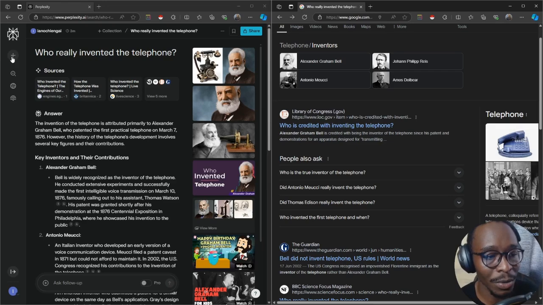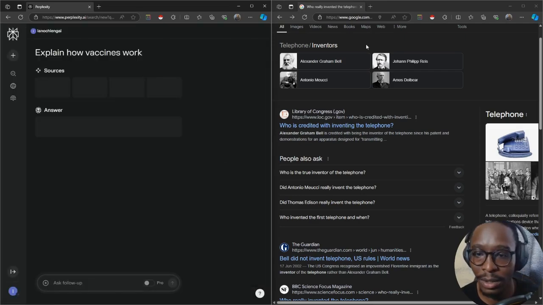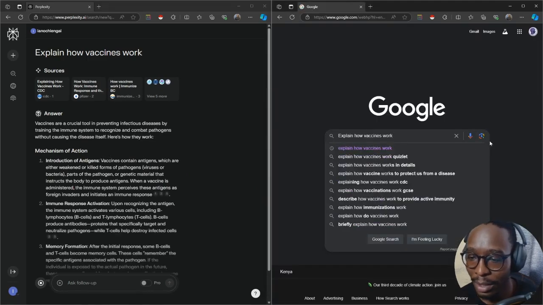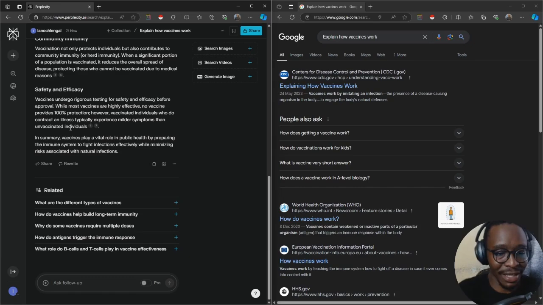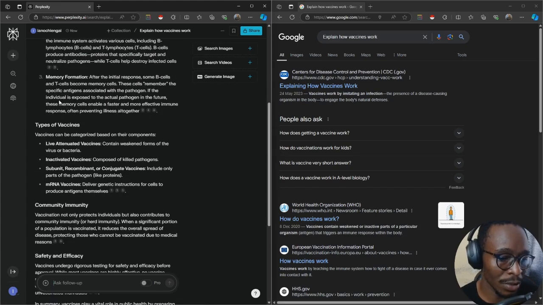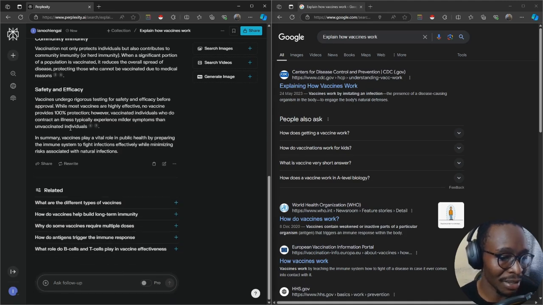Next, let's see which one is best when it comes to summarization. I'm going to click on new thread, and the question for this example is going to be: explain how vaccines work. Let's paste that, and do the same in Google. Side by side you can tell there's still a difference. Perplexity gives you an entire summary, almost like a blog: the answer, mechanism of action of how vaccines work, types of vaccines, community immunity, safety and efficacy.